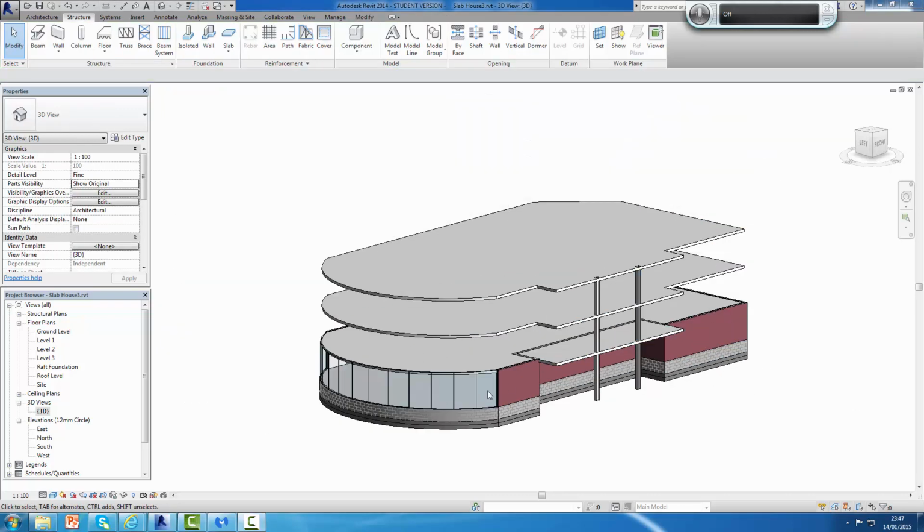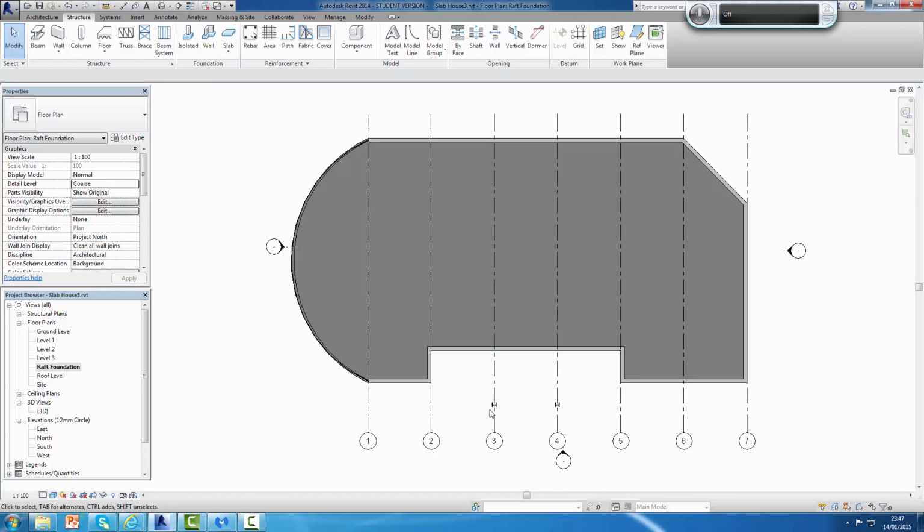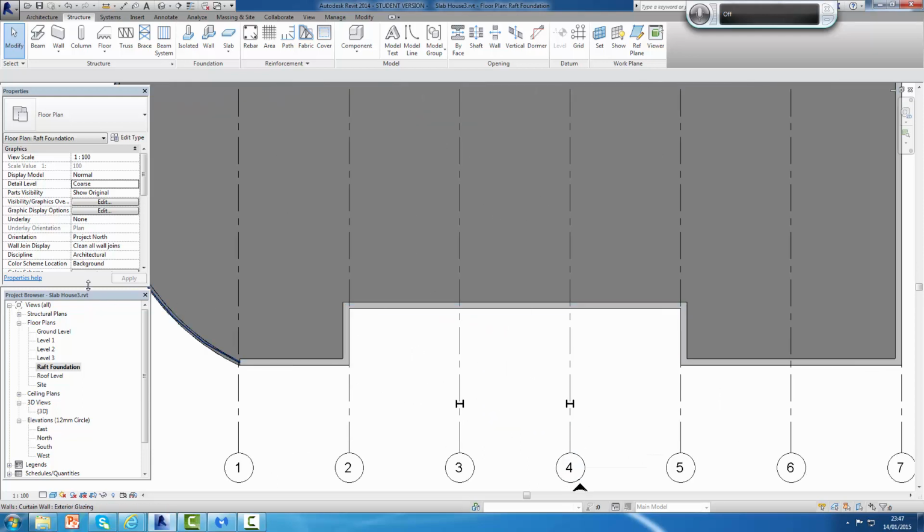So far, I've got my columns in there now. What I need to do now is put some pads on them, some structural pads or foundation footings on the actual columns themselves. So I'm going to go into my raft foundation level, and clearly I can see the two columns there now.